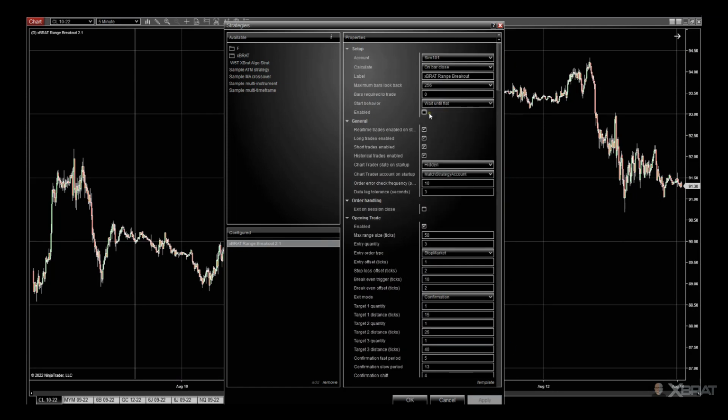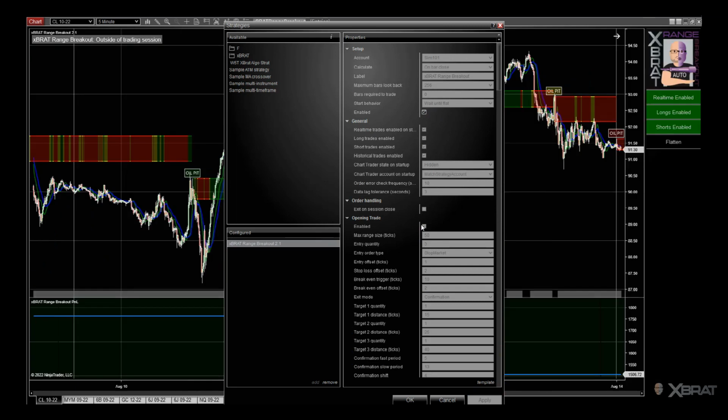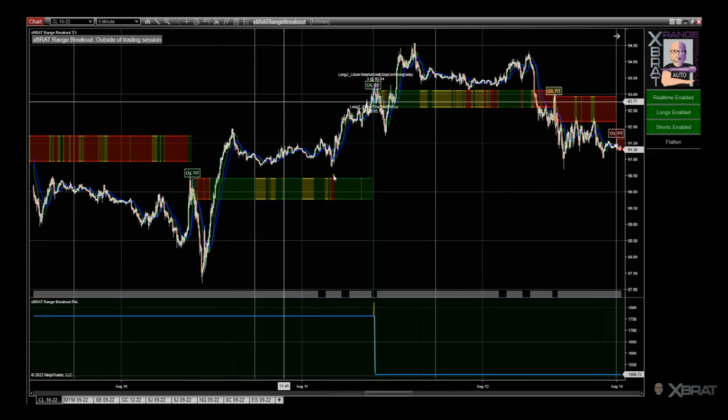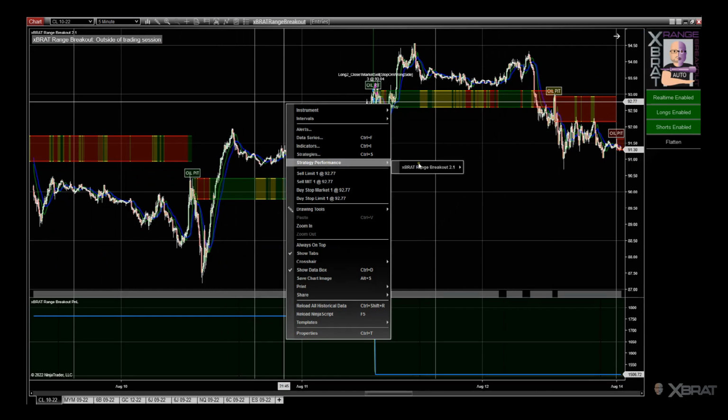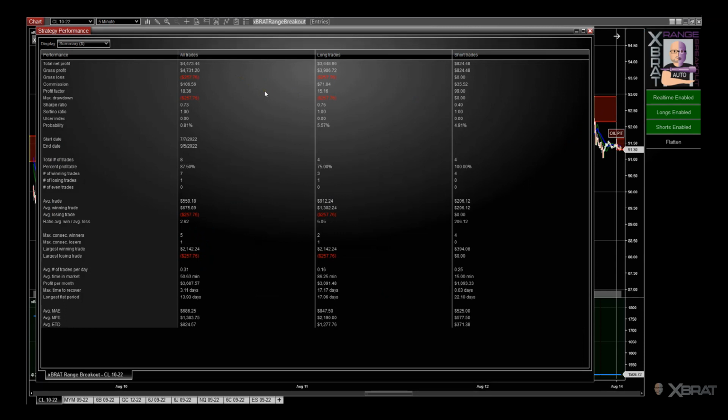Which is probably half what we need to be, really, if we're going to test those max ranges. So we're looking at pullbacks halfway back into those max ranges, if you like. So let's have a look at this strategy performance report now. Okay, we're back to where we need to be.